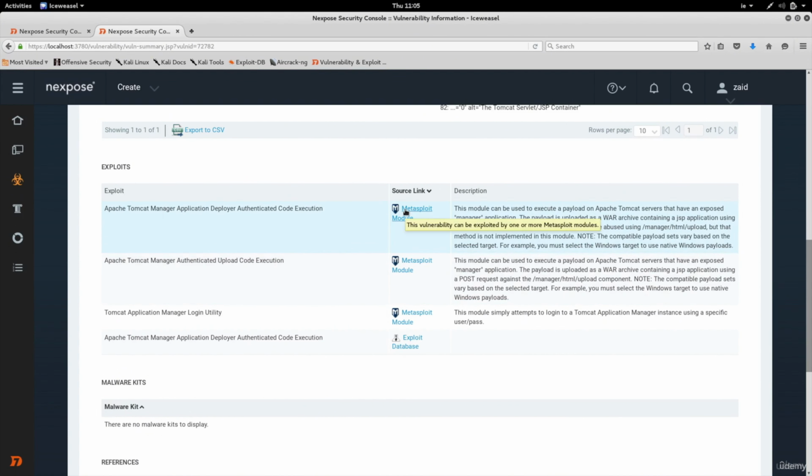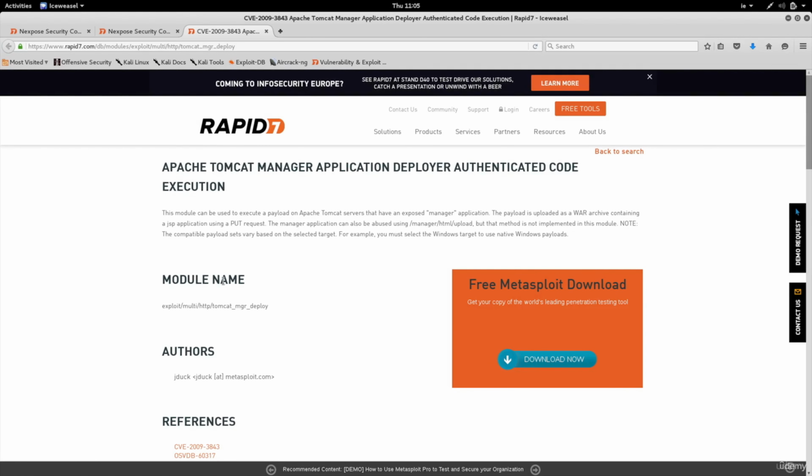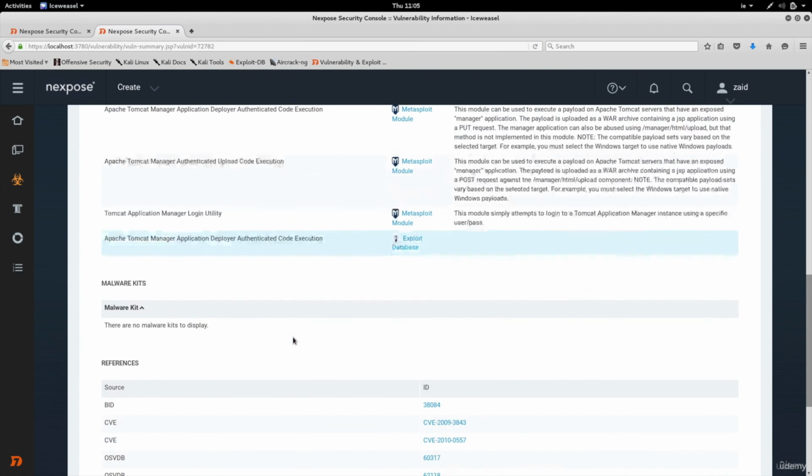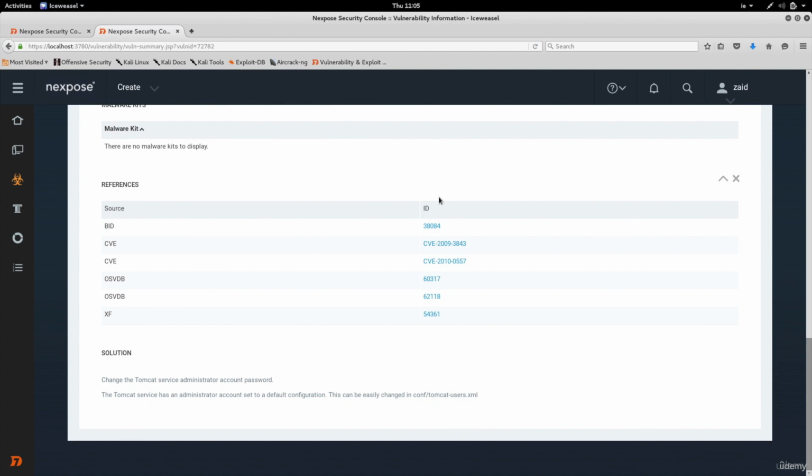And if we click on this, it'll take us to the Rapid7 page that we always used to see when we Google stuff, and we see the module name, or we can just copy and paste it in Metasploit and show the options and then use this exploit the same way that we've seen in previous videos. Again, when you go down, you'll see references to this particular exploit. And at the bottom, it will show you the solution on how you can fix this exploit. So for this one, all you need to do is just change the administrator password and not use the default configuration.